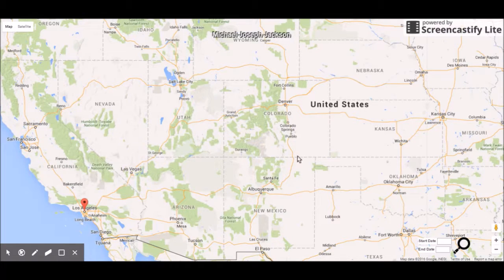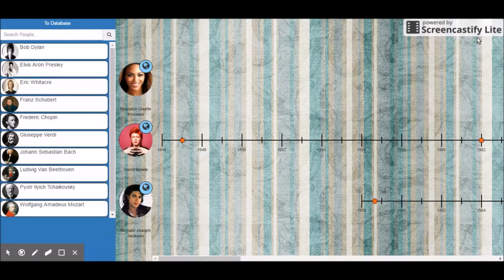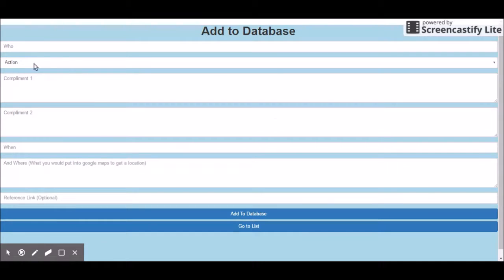Then, in order to expand the knowledge of the application, from the main timeline page, you can click on the To Database button. Here is a form used to add more events to the database. We use the dataset of who, what, when, and where, as well as an optional reference link for this application.